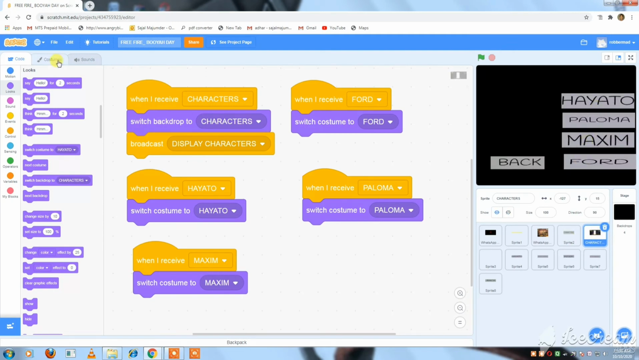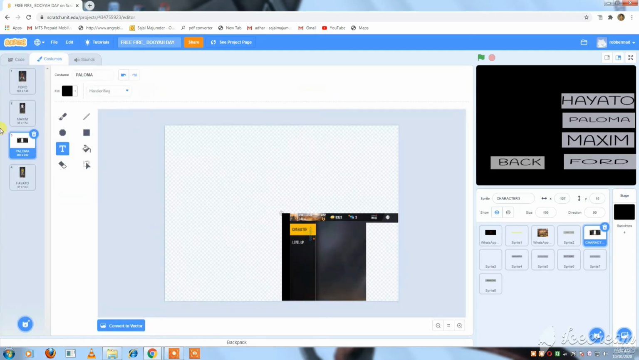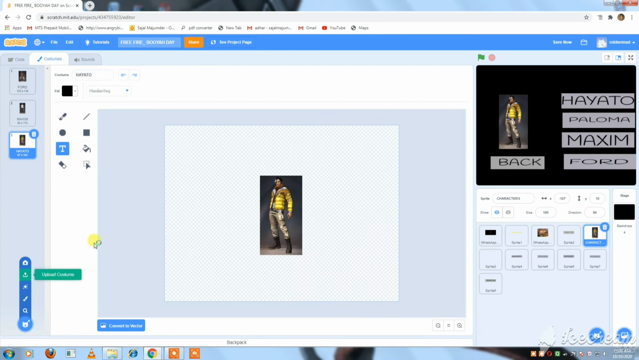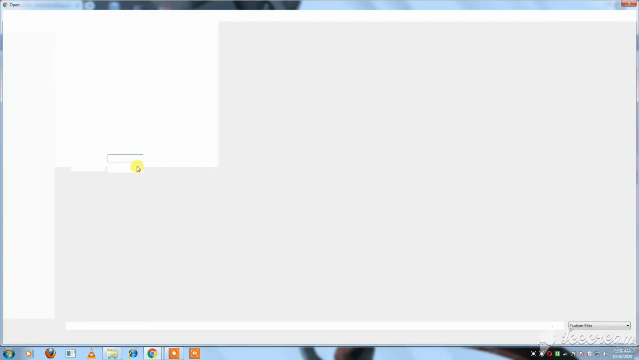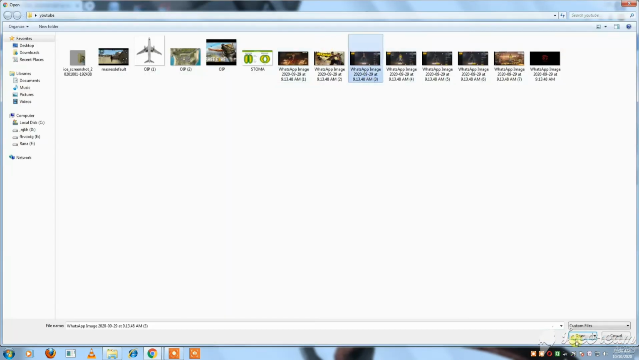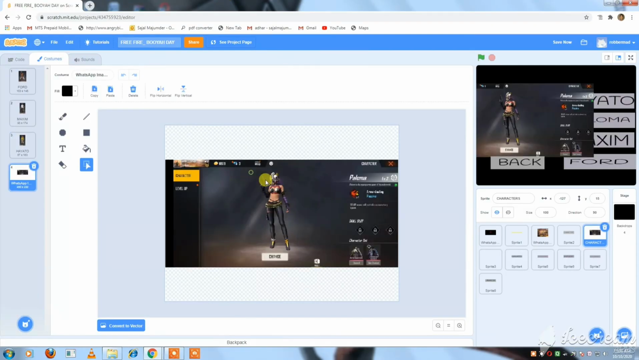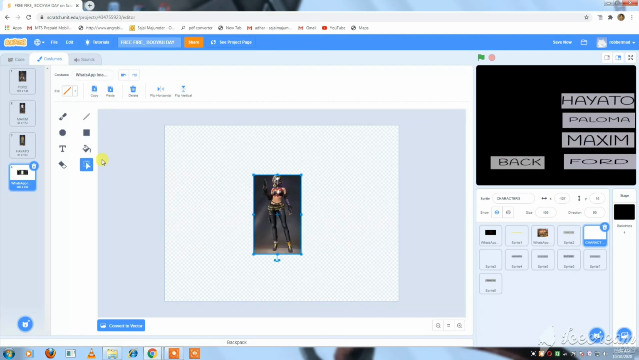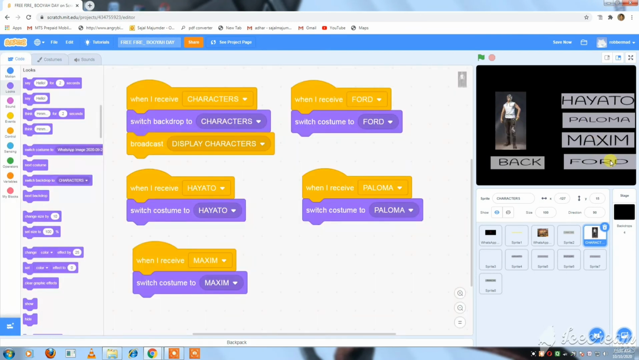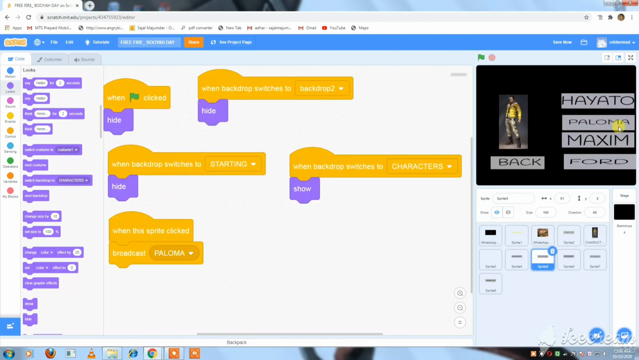Something has happened about the Paloma part. Oh sorry, the Paloma is again having the same thing. So let's upload it. There is some problem actually. Now copying it, deleting the whole thing, paste. Now let's see. This Paloma doesn't work actually.